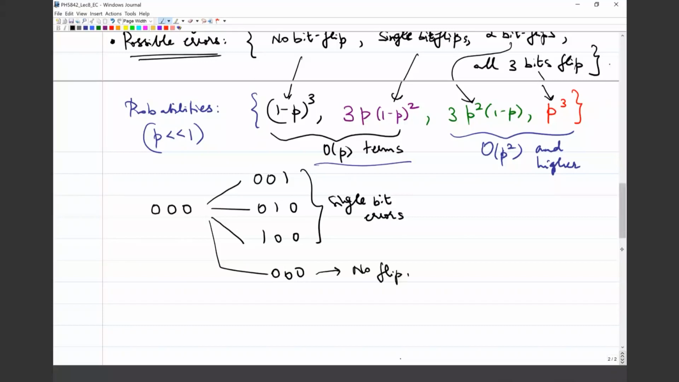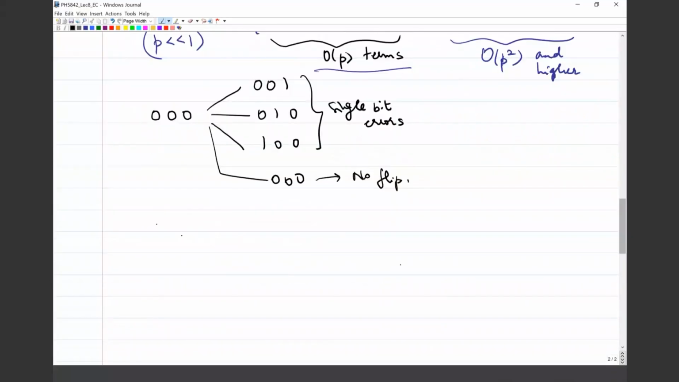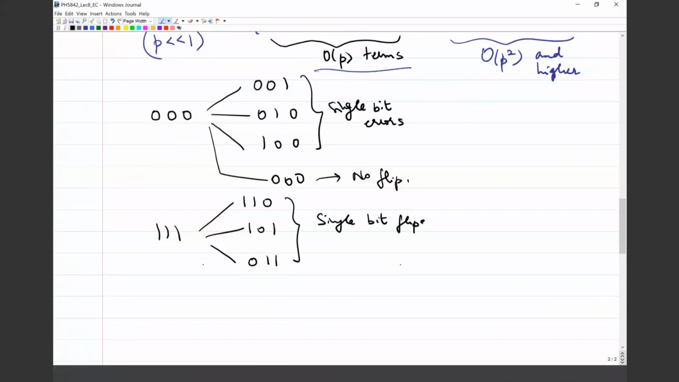And then similarly, you have your 111. And once again, you have these 3 scenarios with the single bit flip. So this becomes 110, 101, and 011. And once again, these are all your single bit flips. And then you have the 111, which happens if there is no bit flip. So what do you have now? You have a set of 8 strings that the errors have mapped your 3-bit string to, and you notice that these 8 strings are all distinct.